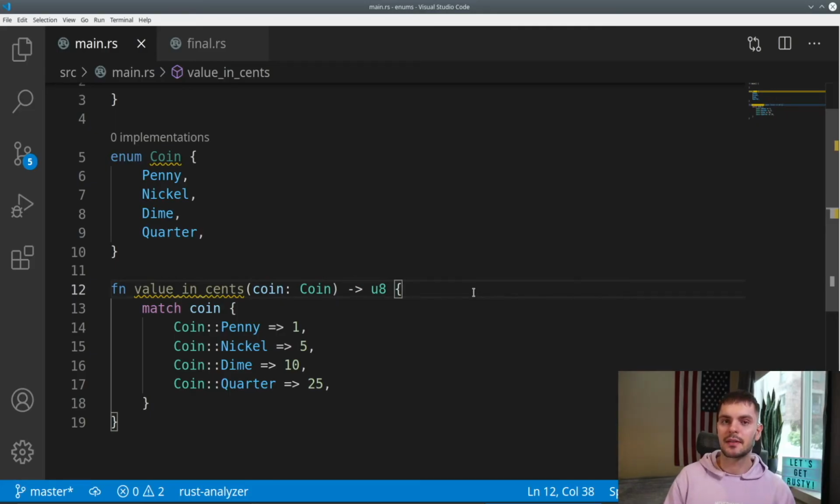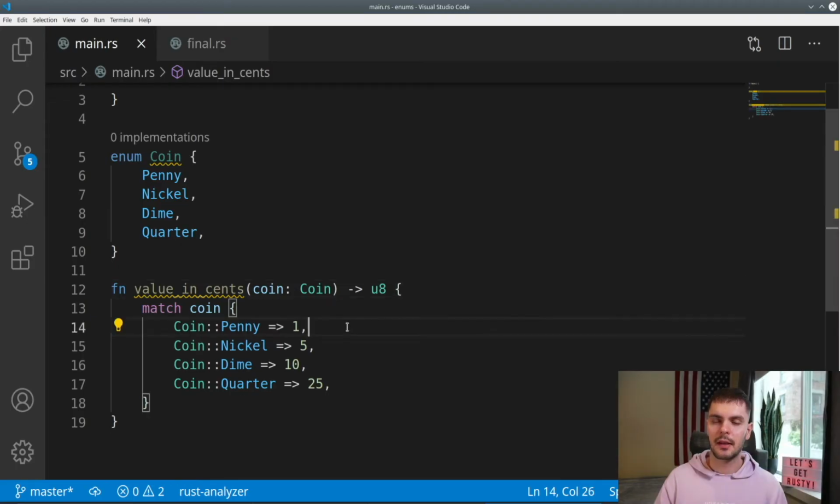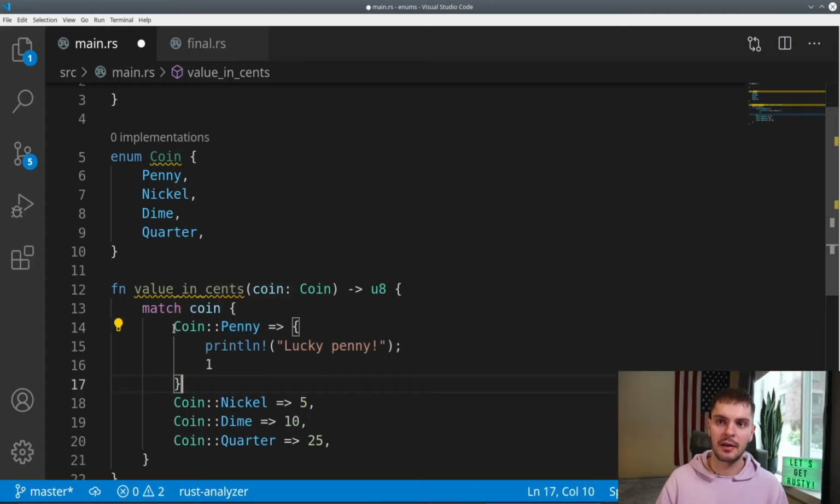For example, in this case, we have a Coin enum, which enumerates various coin types, the penny, nickel, dime, and quarter. And then we have a function called value_in_cents, which takes in a coin and then runs a match expression. Then for every type of coin, we simply return its value. Here, the code for each arm is short, so we don't have to use curly brackets. However, if our code was longer, we would. For example, we could change penny to print out "Lucky penny" before returning one.